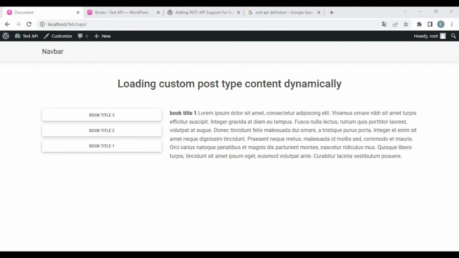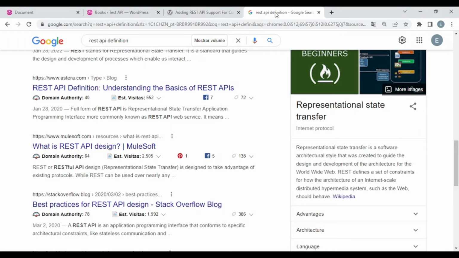As we're going to use the WordPress REST API, what is REST API? If you look through the internet, the acronym stands for Representational State Transfer. It is a software architectural style that was created to guide the design and development of the architecture for the World Wide Web. And the data will come as JSON.